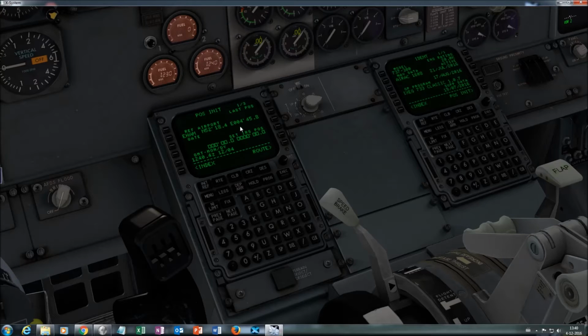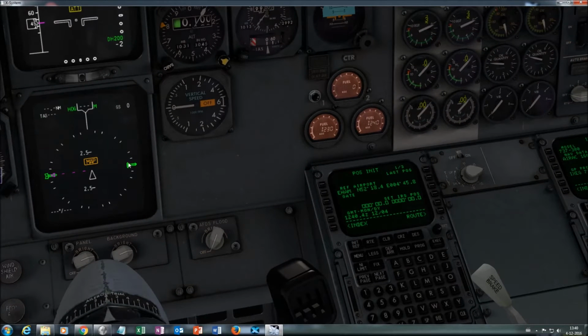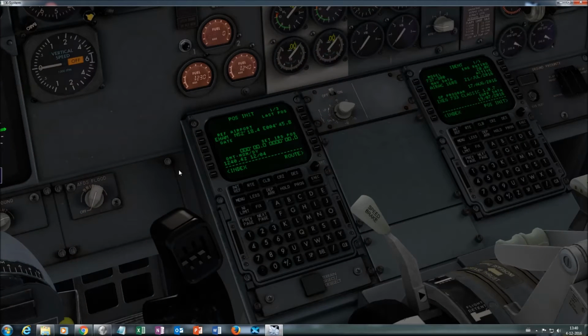Because if we enter this one, there will be an offset on the nav display here. So what we do is we press the next page. We go to page 2 of 3, so next page. And there is the position reference page.